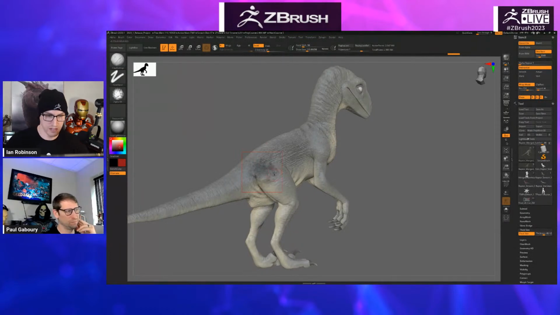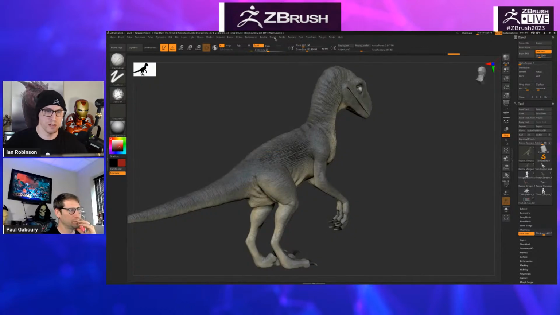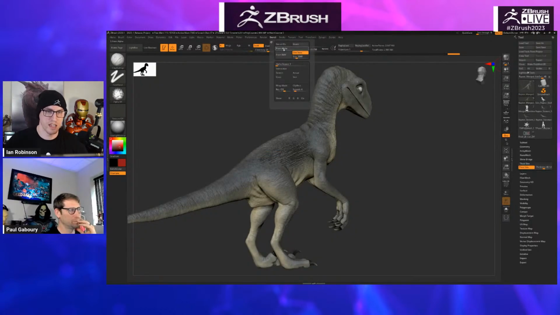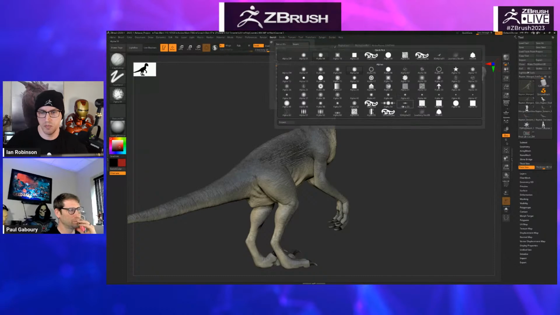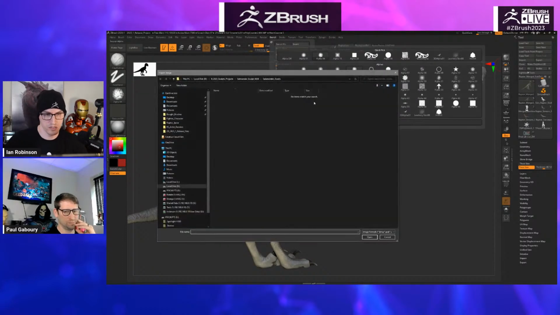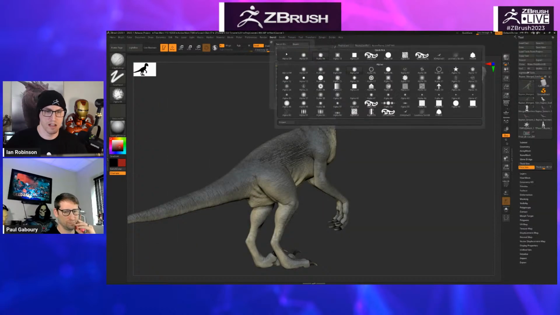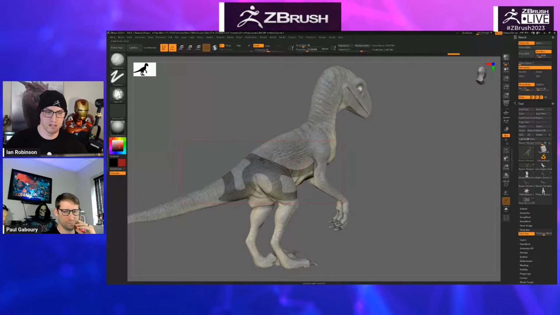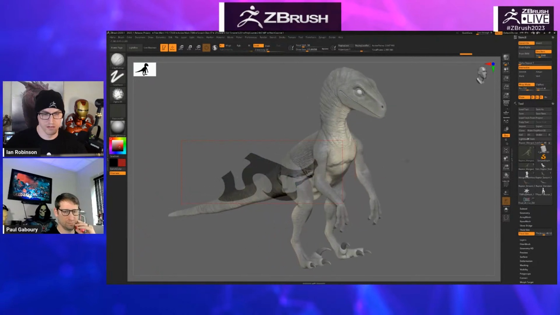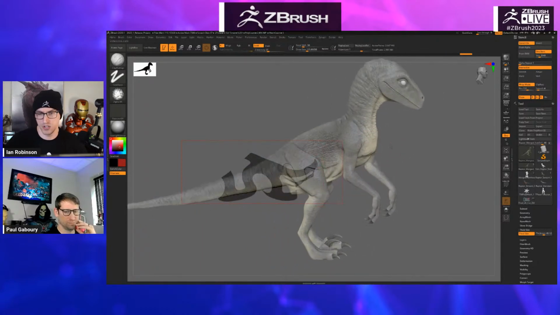But now, instead of going to the alpha menu itself, you can just come straight up to stencil at the top and say from alpha, and that allows you to pick an alpha that you already have, one you've loaded, or you can even import one. Once you have that selected and you say from alpha, it automatically makes that for you. And you can see here now I can paint on there or sculpt on there, move it around, and you can actually see that that's transferring.